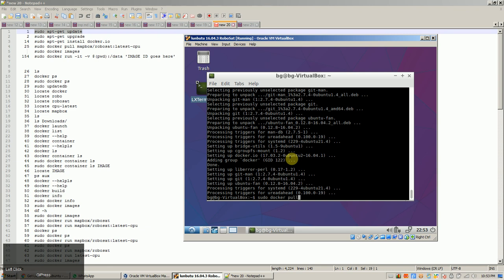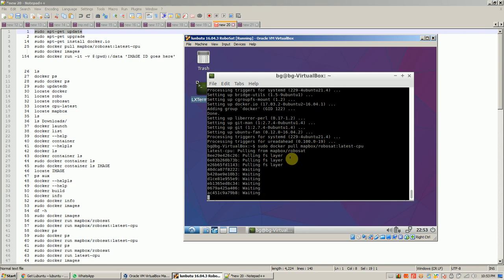Sudo docker pull mapbox/robosat:latest-cpu. And this is a download process, and this is downloading probably close to another gig's worth of data. And then there's a little bit of an install, because like I said, it's essentially downloading an image of the exact environment you need with this software running on it. So it's going to take a minute. So I'll be back when this is done downloading, but this should just download and the installation should complete, and then I'll be back.